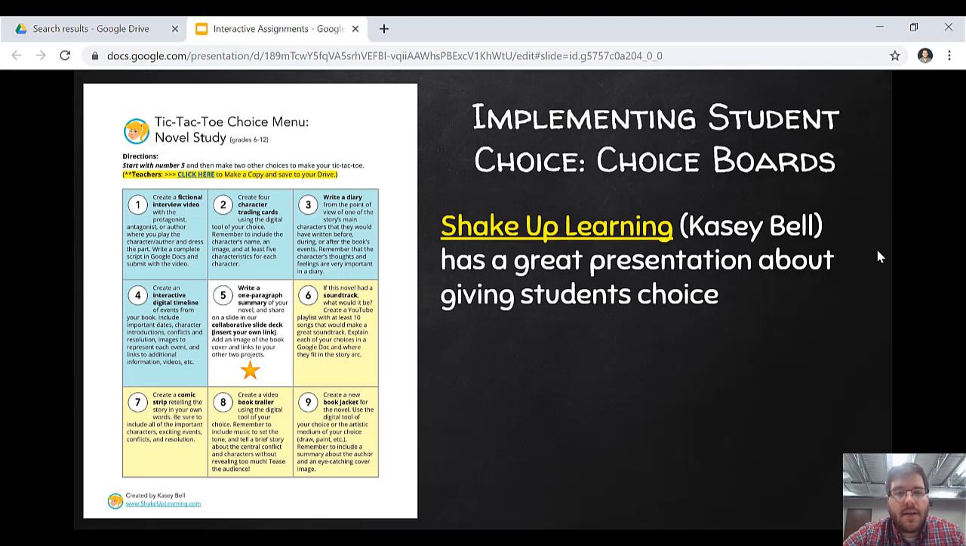So here's another good way of implementing some student choice: student choice boards. I got this from Shake Up Learning. Casey Bell has a wonderful, wonderful website. I encourage you to check it out, as it has tons of great ideas for creating a really technology-rich classroom. And this is one of the things that she talks about here.